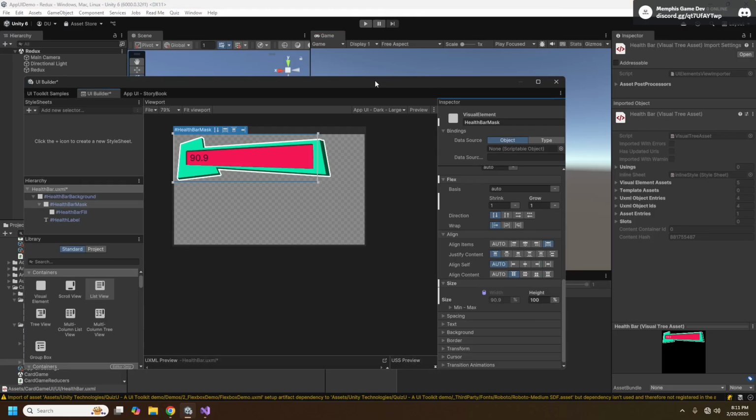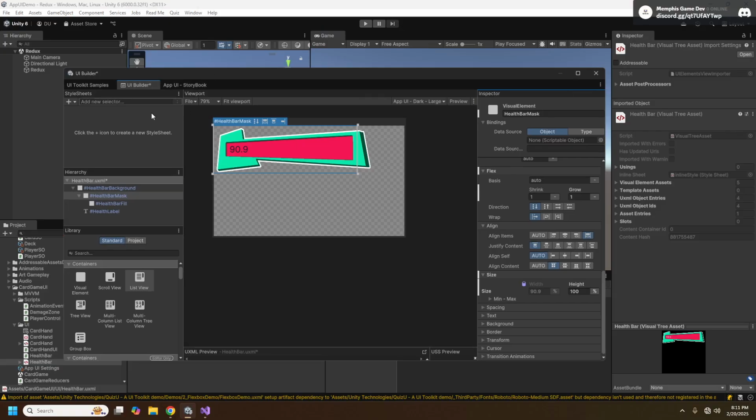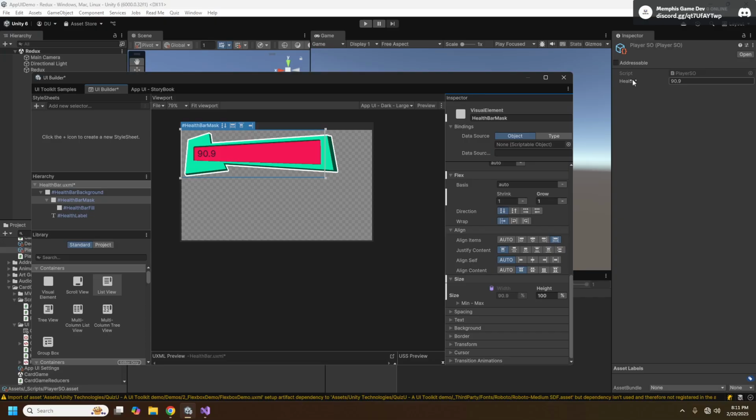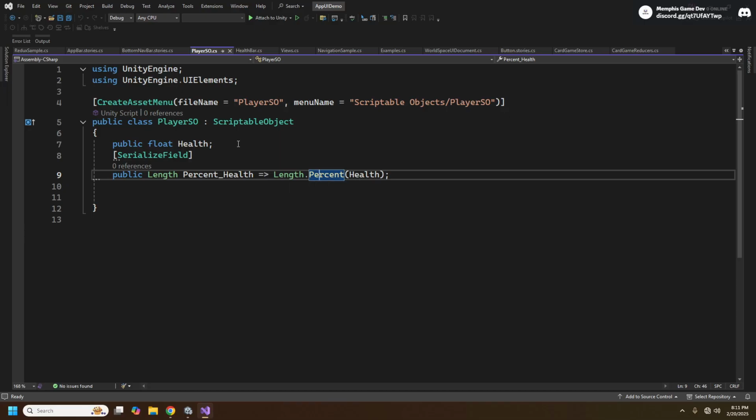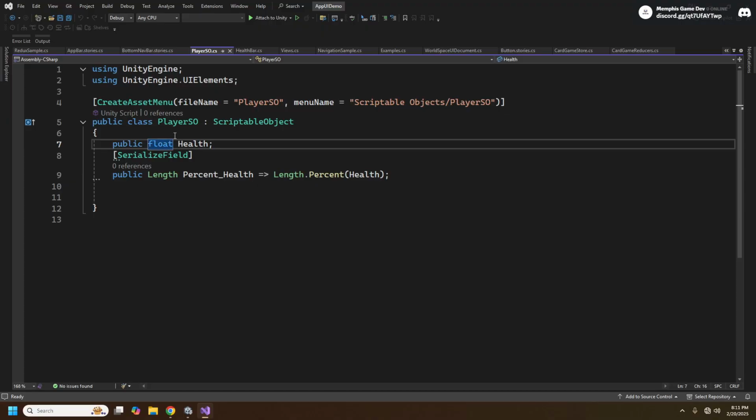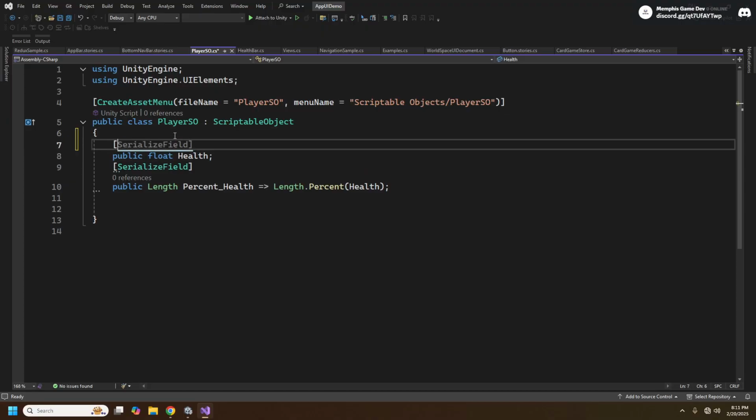But what this means is, I can go into my scriptable object and change the health here, and then it will go down and up. There's no cap on it, so it can go way high or negative. Since the length is just going to grab the health as a percentage, I think I can range 0 to, that should work.